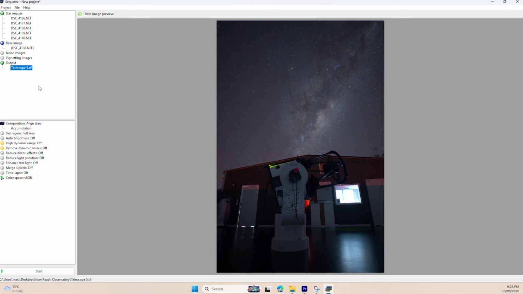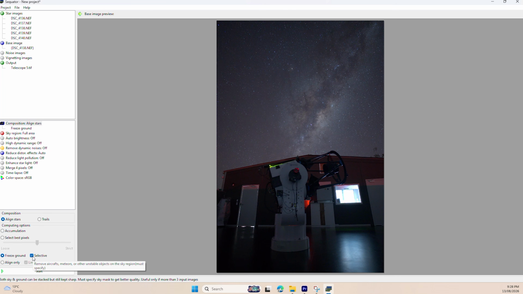Then the next step is to click composition, align stars, and click freeze foreground and leave selective on. What selective is going to do is look at all of your images and work out where the planes or meteors or satellites are and remove them. So that's, in my opinion, important to keep on, and keep freeze foreground on as well.